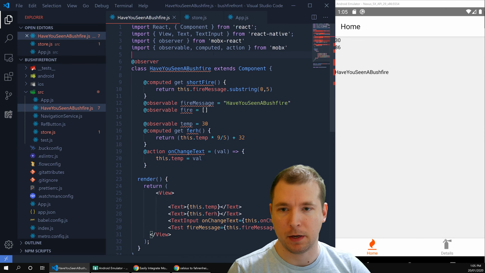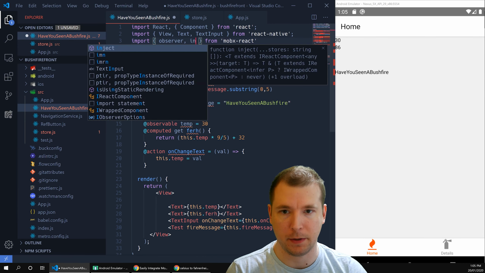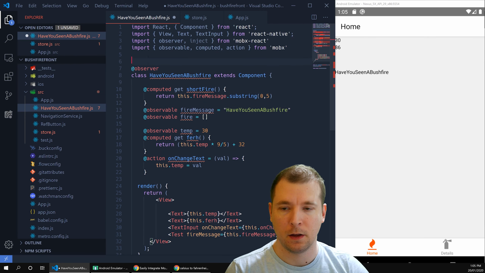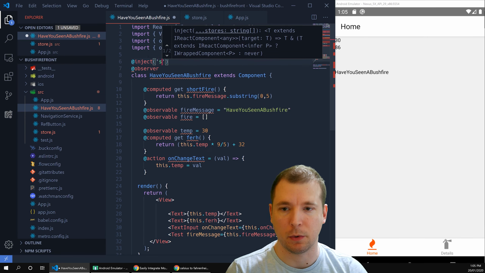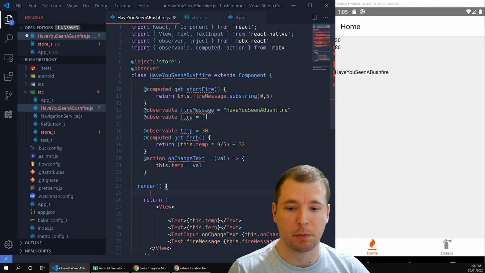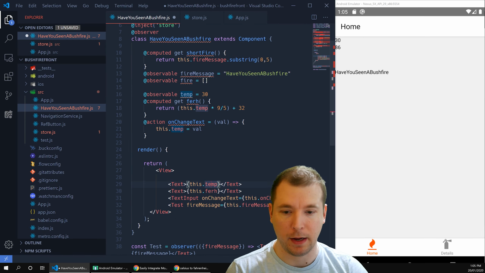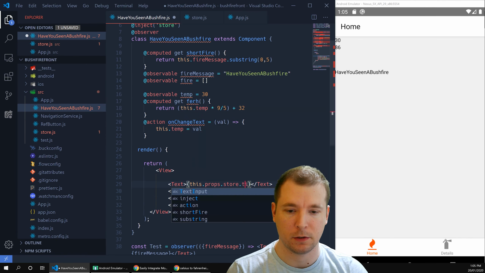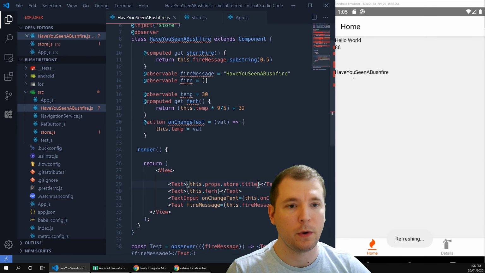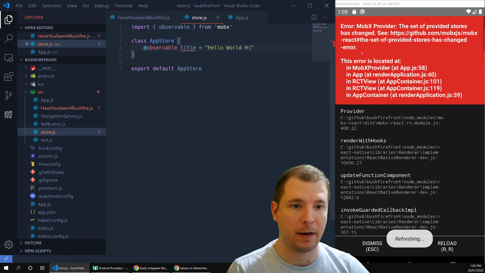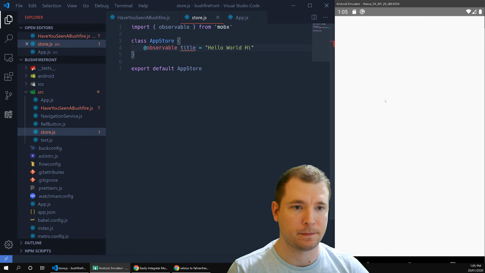We do this by importing inject from Mobx React. With inject, we pass the store we want to access. In this case, it's called store. Now it's accessible as a prop. Simply, we have to call this.props.store.title. If we do that, we see Hello World is now in our application. If we change the store to say hi, it should automatically update the application.